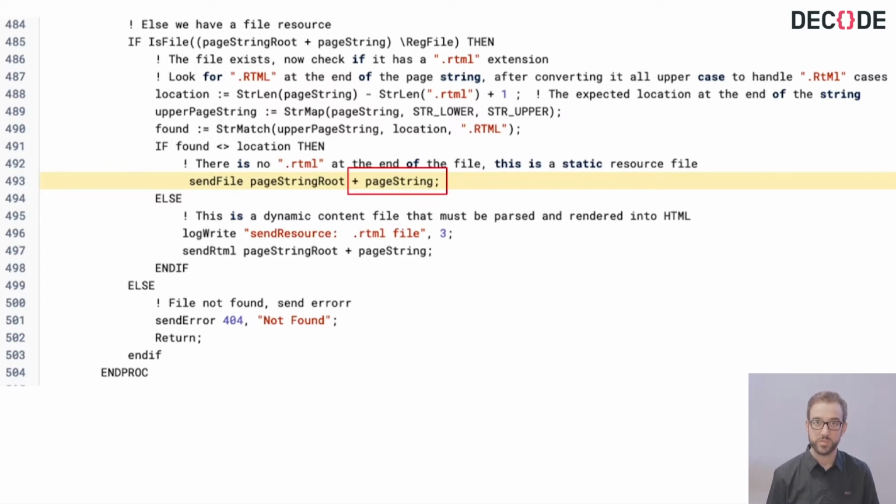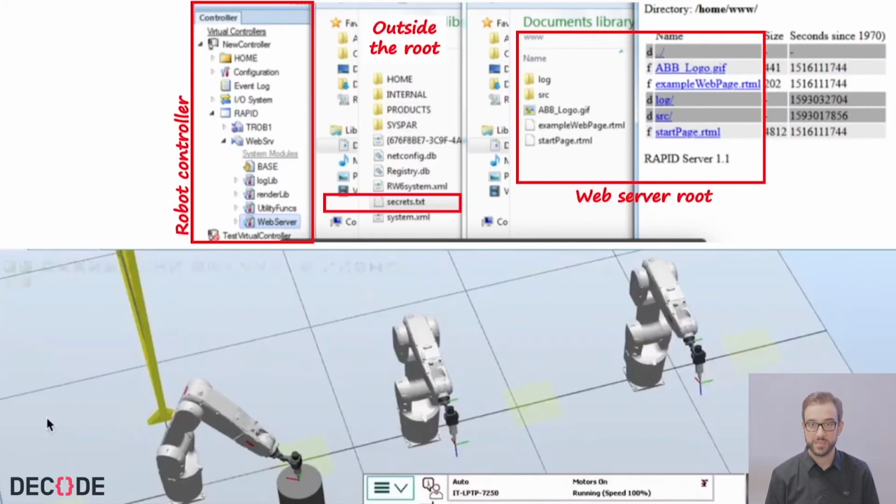Yes, it's a path traversal vulnerability, which is a classic vulnerability found in web applications that may allow an attacker to exfiltrate files that are outside of the root directory of the web server. So it was quite an interesting finding, because if an attacker is on our network, they could exfiltrate whatever is inside the robot. So we wanted to test it, and we implemented a simple exploit.